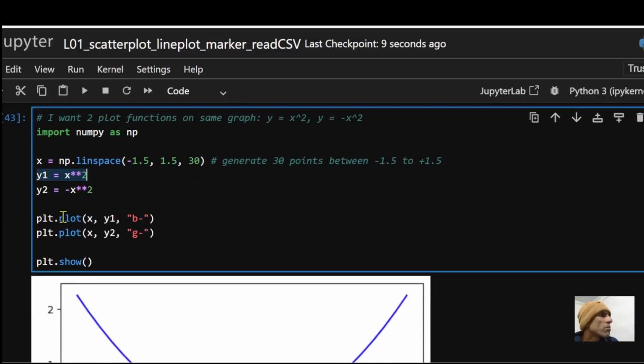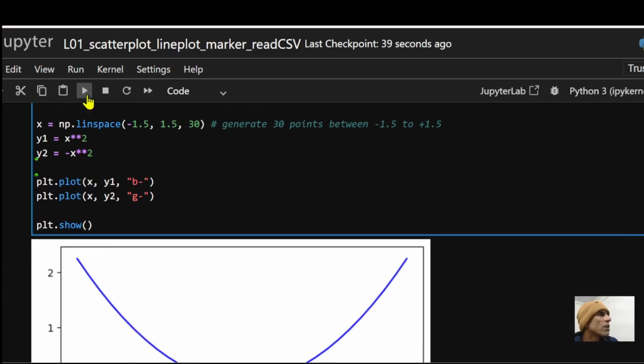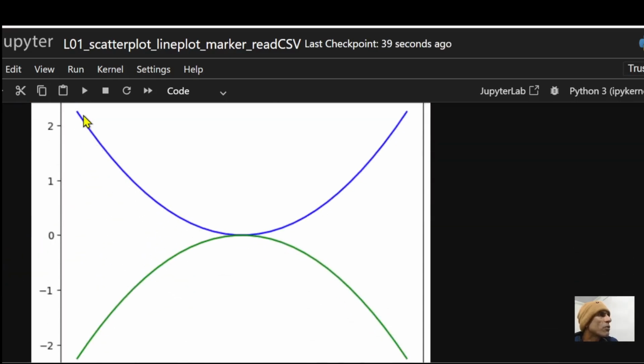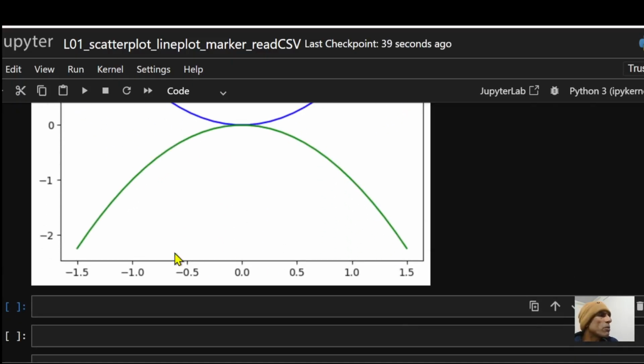And then I'm calling plot. I'm calling plot for x comma y1, and I'm also calling plot for x comma y2. I want b, which is blue line, and my line I want to be hyphen. This is my g line, which is green, and my line to be hyphen. Then I render this. When you render this, you can see that you have two plots. This is your first plot, y equal to x squared, and this one is y equal to minus x squared.